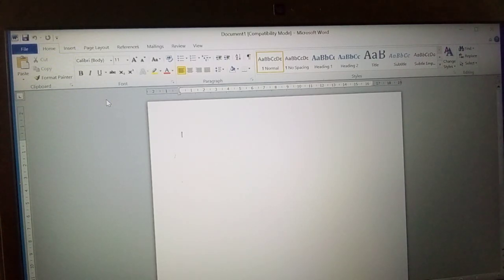For instance, let's say we want to type: the quick brown fox jumps over the lazy dog. So we may decide to put a full stop.